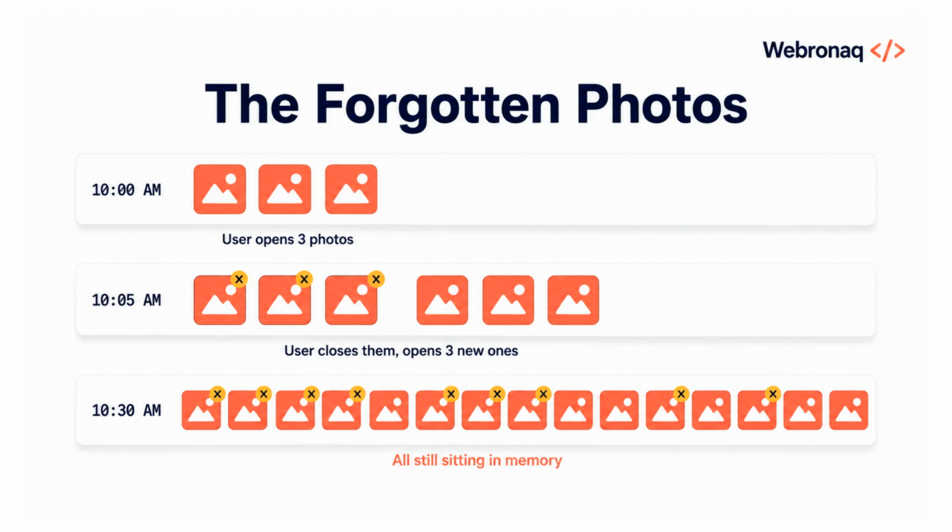By 10:30, you've scrolled through 50 photos, and every single one is still occupying memory, even though you closed them ages ago. This is exactly the kind of bug that makes Chrome eat 8 GB of RAM after a long browsing session, or makes a video editor slow to a crawl after editing for an hour. The app isn't doing more work, it's just dragging around everything it should have thrown away.